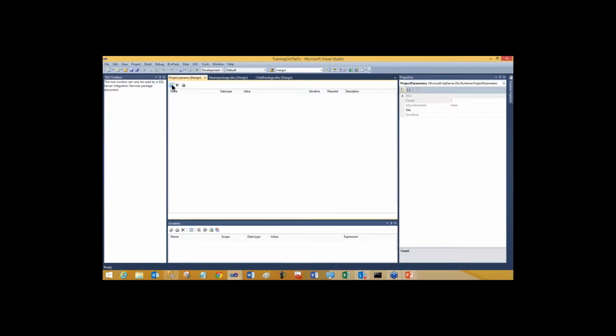Let me also show you that I have a special project parameters that I can see at the project level, and I can also create parameters at this level. Okay, so I can create them at the project level and create them at the package level.